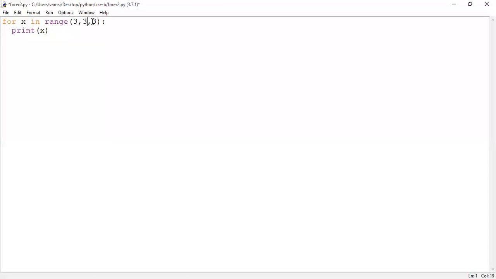Let us suppose I am considering 31 here. Now, what's the output, guys? Up to 30. So can you tell me the values which are part of the sequence? 3, 6, 9, 12, 15, 18, 21, 24, 27, and up to 30. So 30 is also displayed on the user screen.